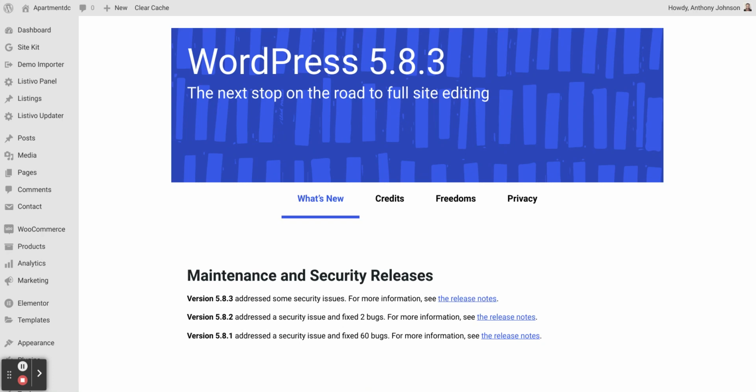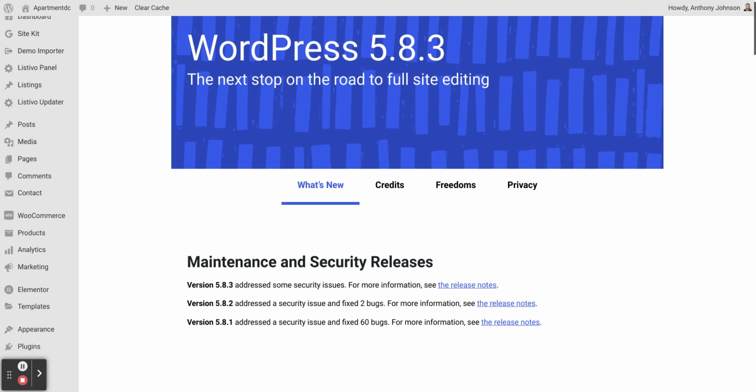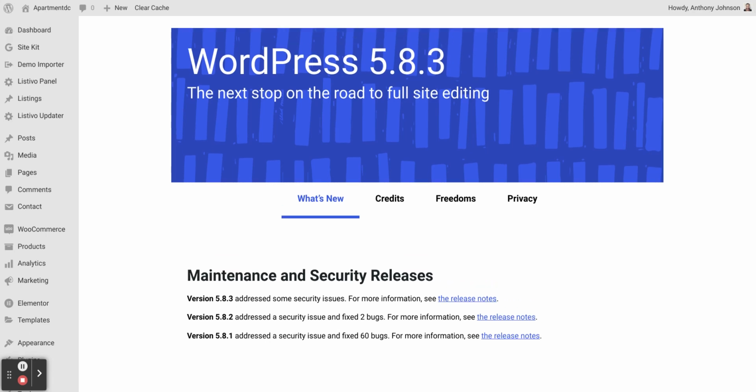So this is the current update. If you have a WordPress theme, you might want to update as soon as possible. This update addressed some of the security issues that WordPress was having recently. If you do not know this, there is a release note here. They explain the security issues that were going on.